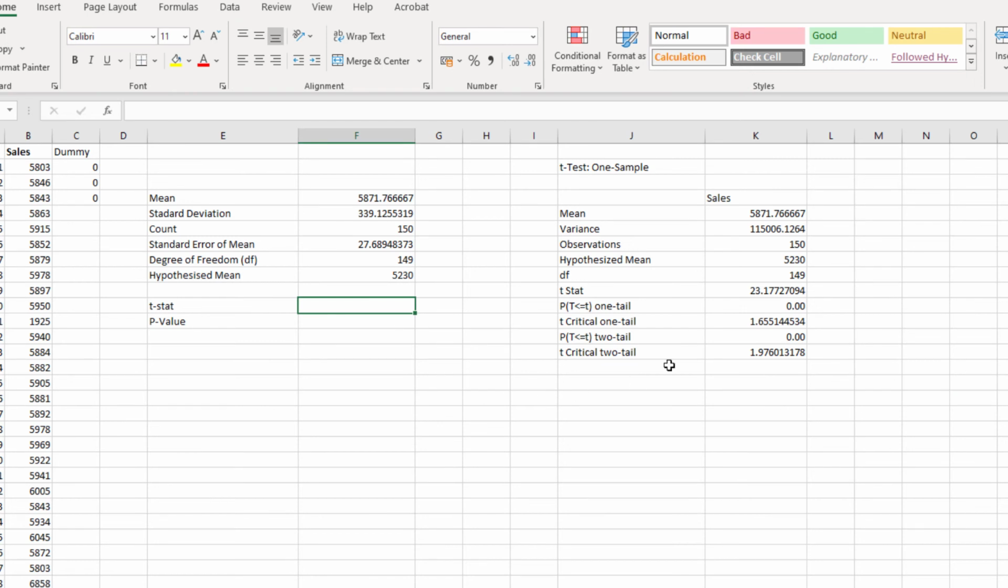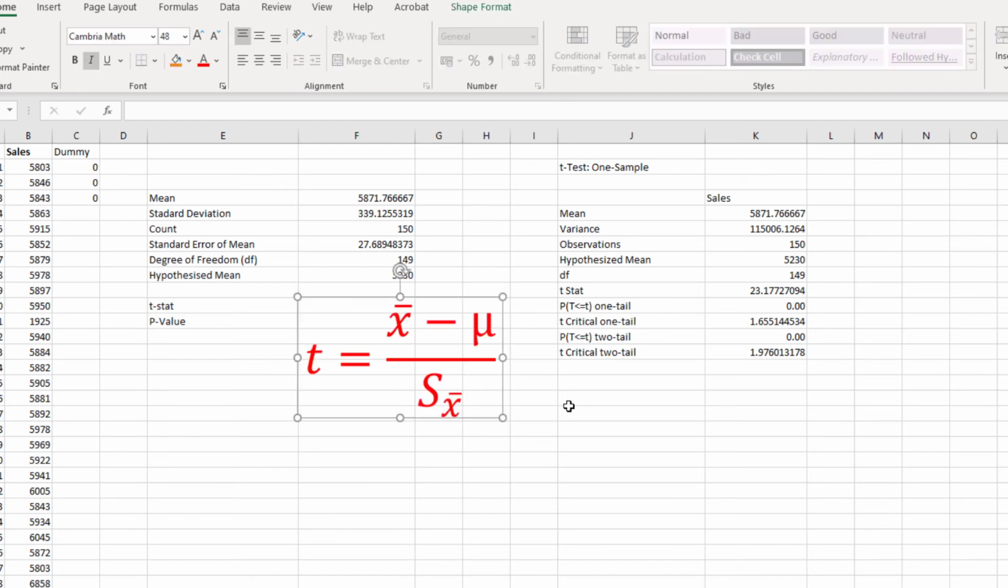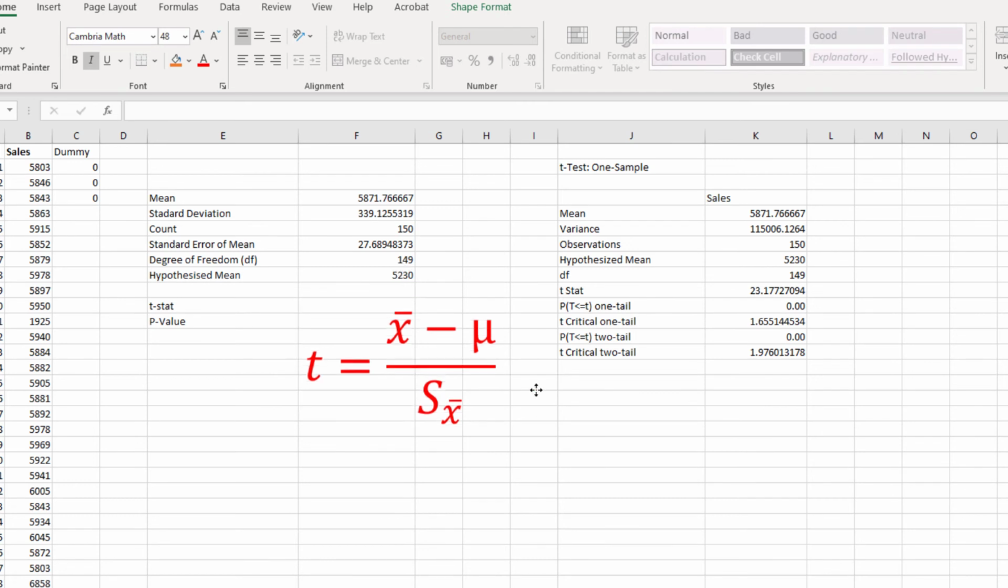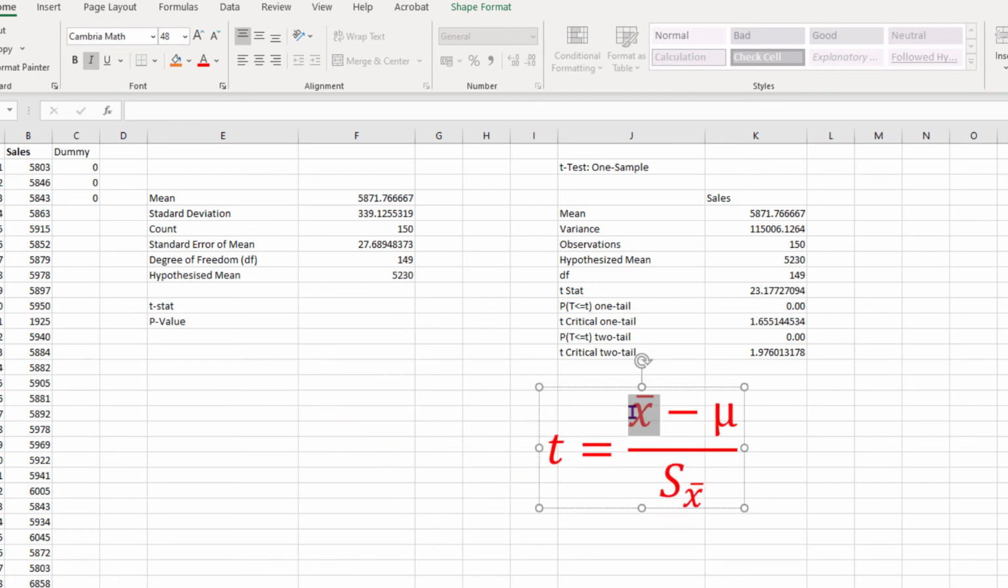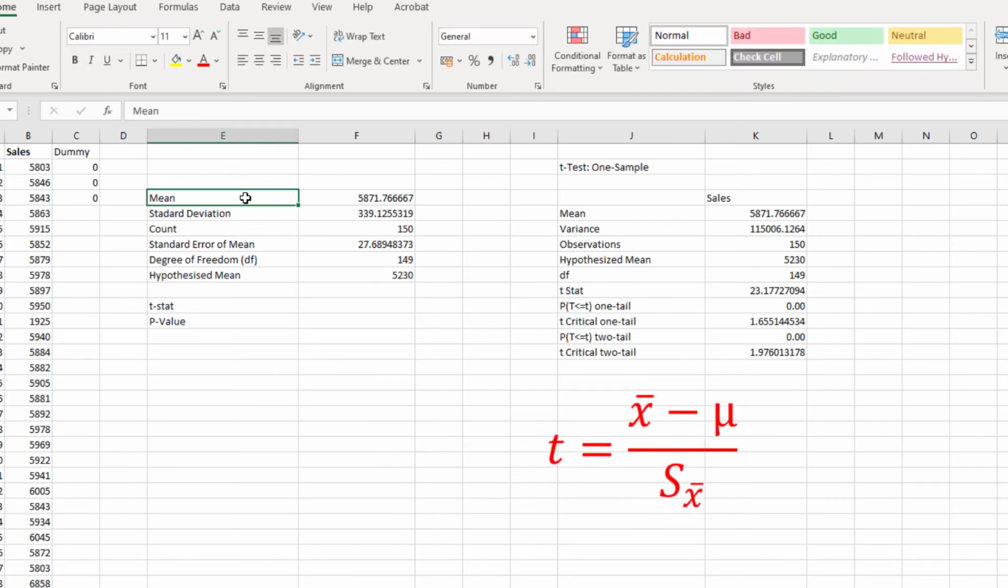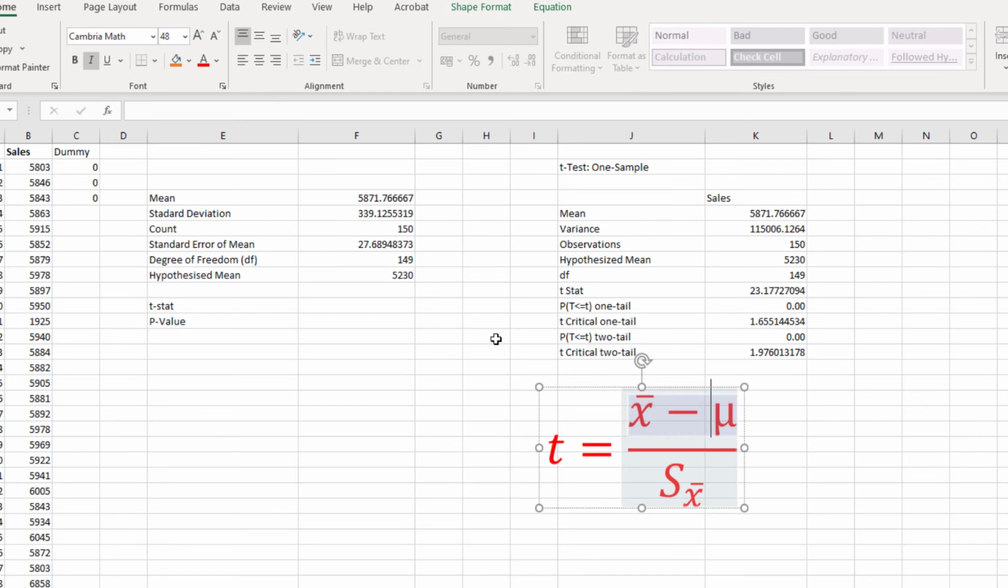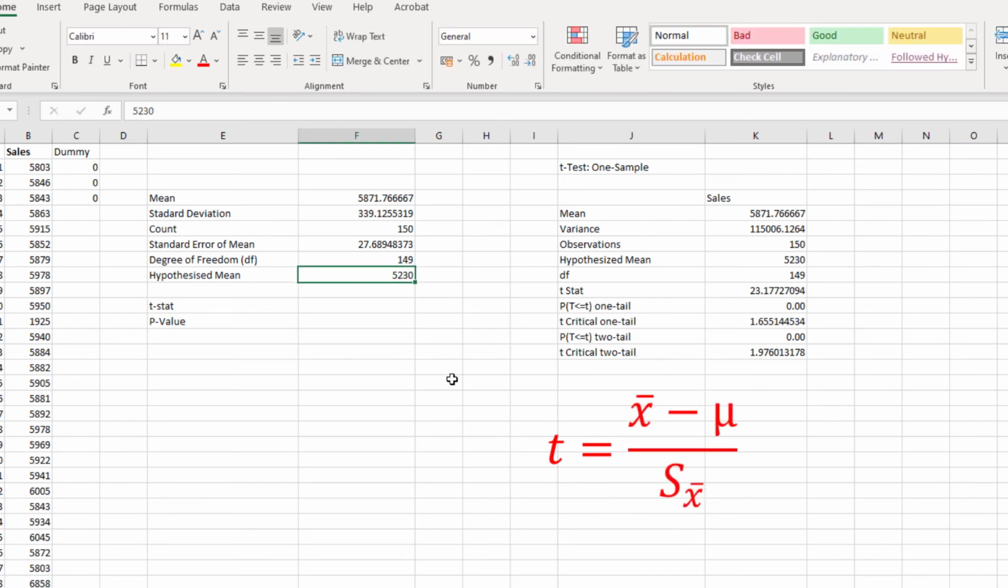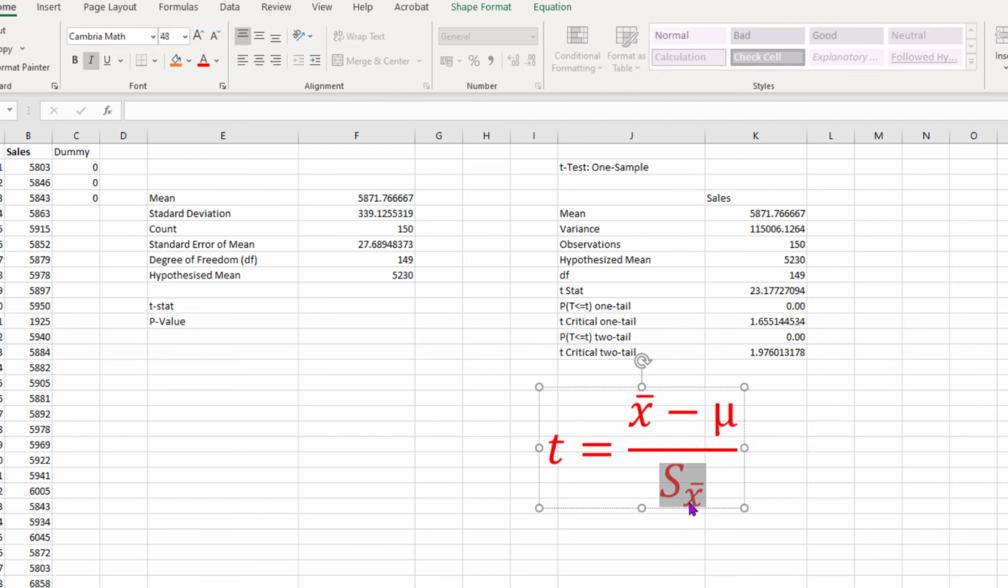Now we are going to calculate the T statistic. Now check what is the equation for calculating T statistics in statistics. This is the equation for T statistic. That is x bar. X bar is the mean value of the sample, minus the population mean mu. That is the hypothesized mean, that is 5230, divided by standard error of mean.